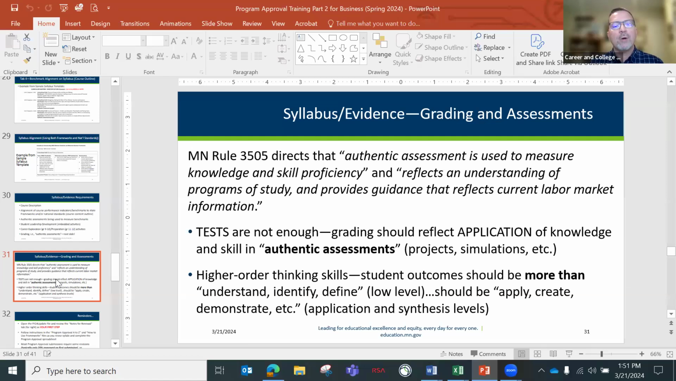All right, we've been talking about authentic assessments. Here we go, trying to lay that out. Minnesota Rule 3505 states that authentic assessment is what we should be using to measure student knowledge and skill proficiency. Authentic assessments are simulations, to the extent possible, of how professionals do their work in a career pathway. So if professionals don't make a diorama, if professionals don't make a poster, then those are probably not considered authentic assessments of making sure that students have met a performance indicator or a benchmark.